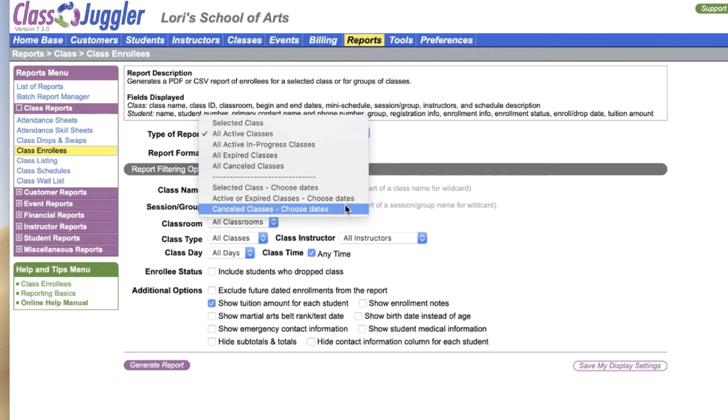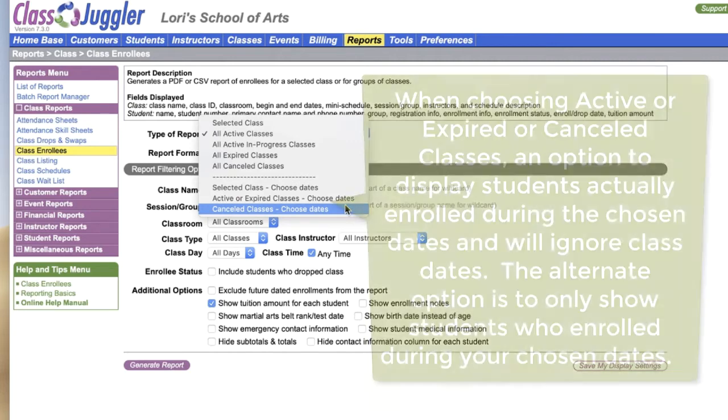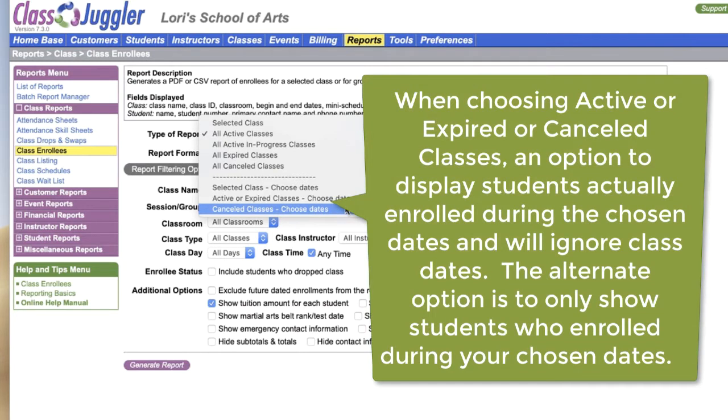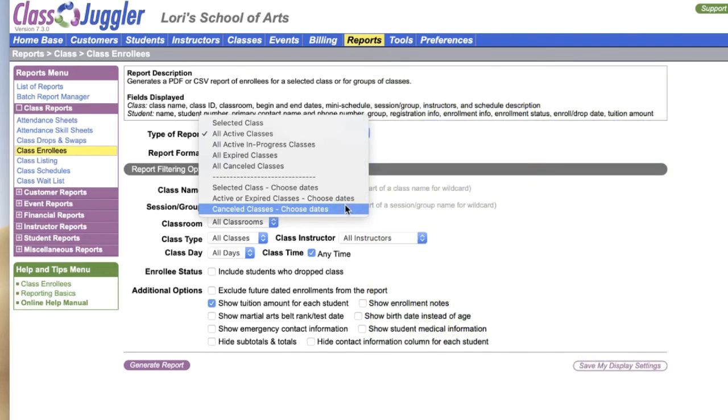This option is going to look at the students who were actively enrolled at any time during the date range you provide. The second option is students whose actual enrollment date is between the date range that you provide and class dates are ignored. This option is going to look at the actual date the student was first enrolled in the class and see if that enrollment date falls within the date range you provide. These 2 methods of running the Class Enrollees report can help better target which students will appear in your report, depending on how you want to look at their enrollments.